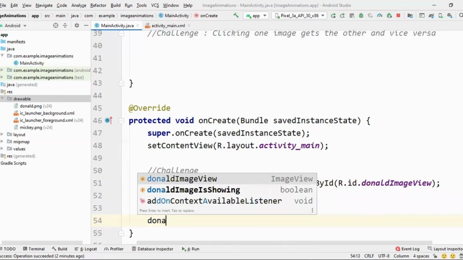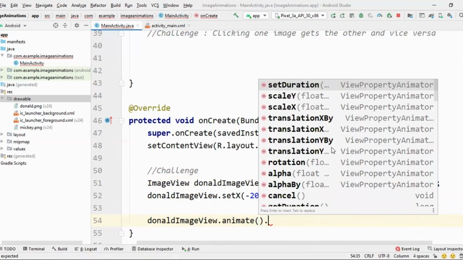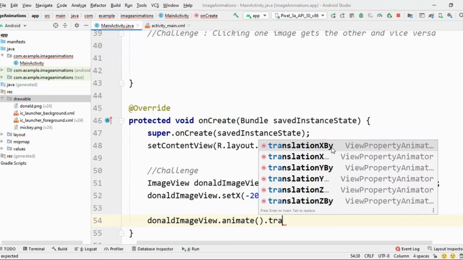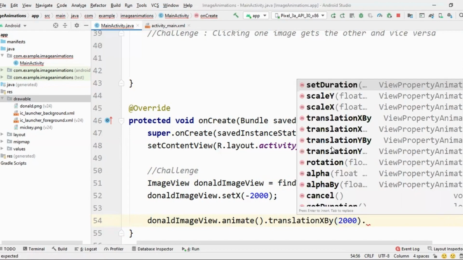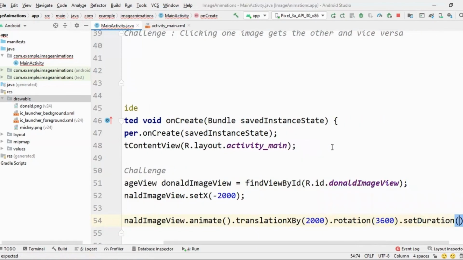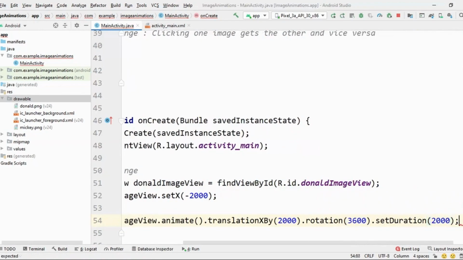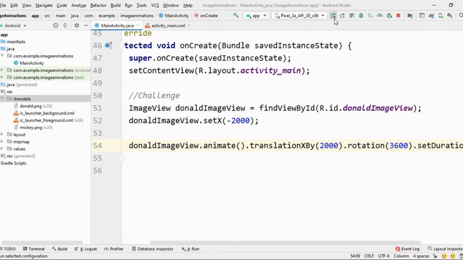Now it will come on the screen with certain rotations, right? So what I will do, donaldImageView.animate. Now it has to come on the screen. Because I have put it as minus 2000, I'm going to make it translate X by 2000. So it's going to come on the screen, right? And I have to do a certain rotation, so I have to do 3600. That's what I already mentioned. And I have to set the duration as 2 seconds. That was also mentioned, right? Clear? Let's run this and see what happens. Some magic. Okay, let's have a look.